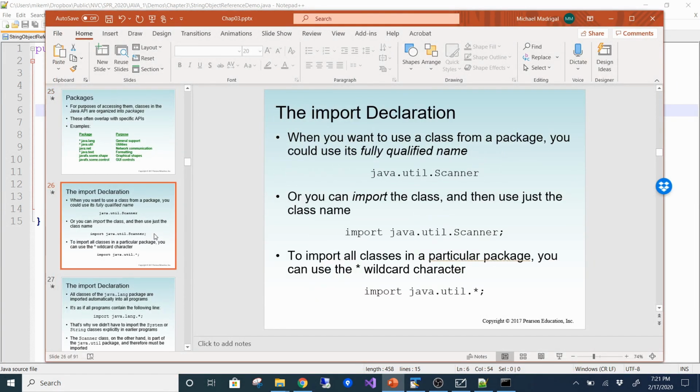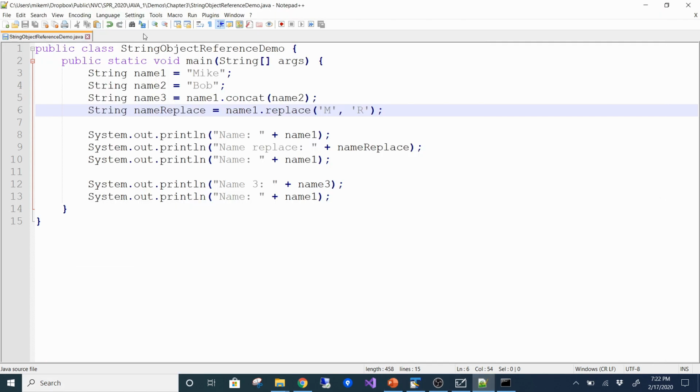All right. Import declaration. When you want to use a class from a package, you could use a fully qualified name like java.util.Scanner, or you can import the class and then use just the class name. So import java.util.Scanner. To import all classes in a particular package, you can use the wildcard, import java.util.*.